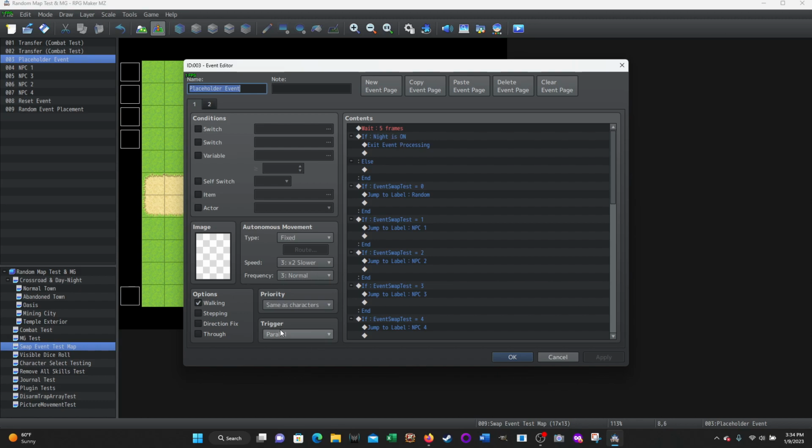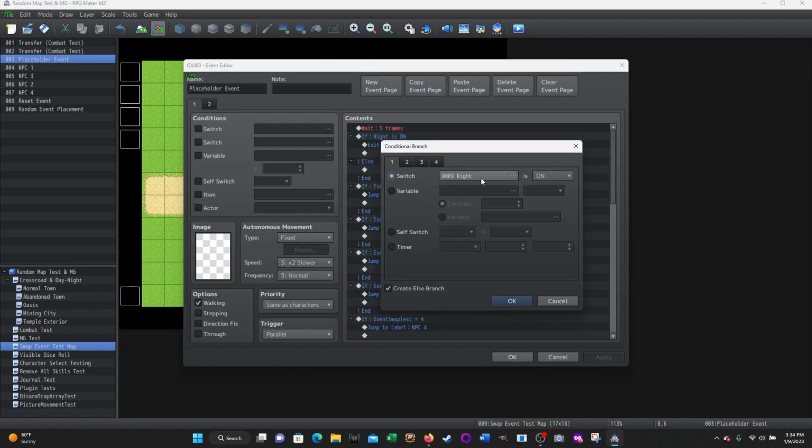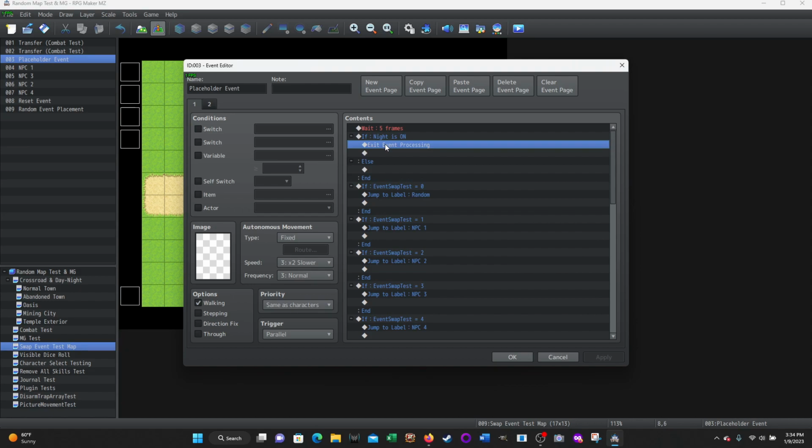All right, so it waits 5/60ths of a second. Then it's running in parallel. It checks first: is night on? Night is a switch. If the switch night is on, then there's an else branch, and it's going to exit event processing. That means it's not going to do anything. It's going to sit there and stay empty. It's not going to swap with anything. Else, it's going to check these conditional branches.